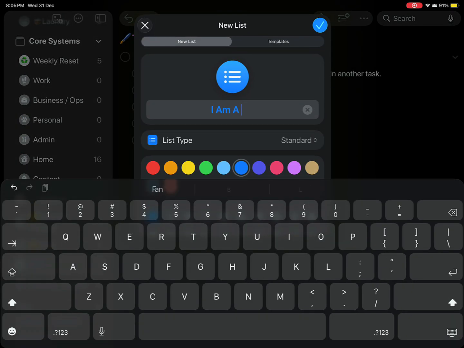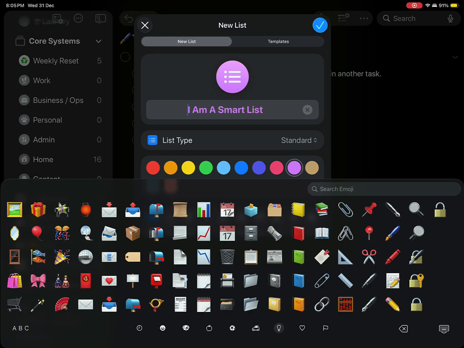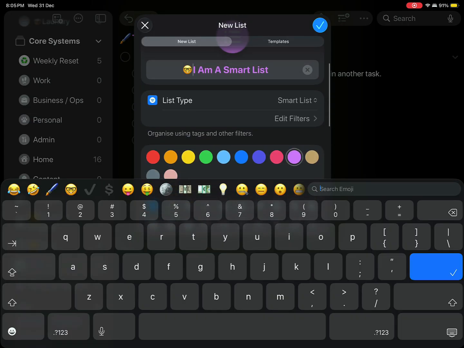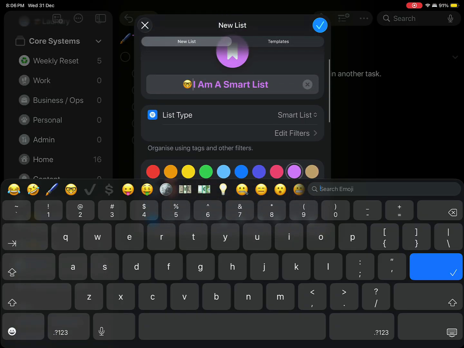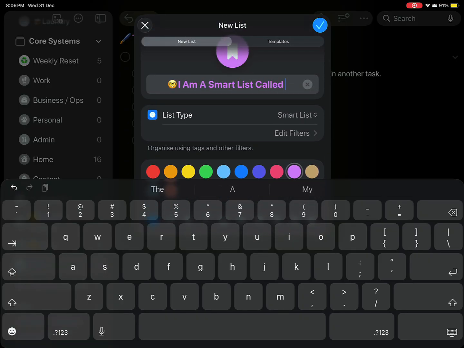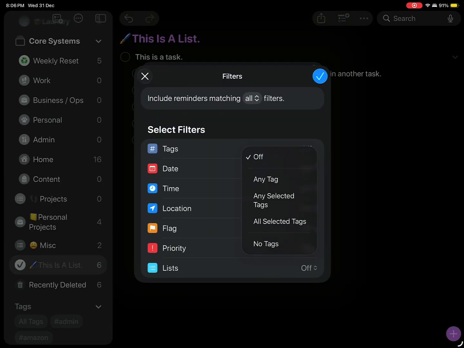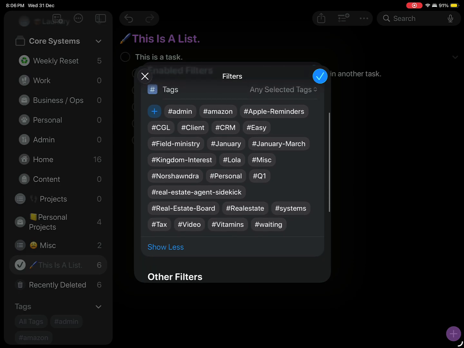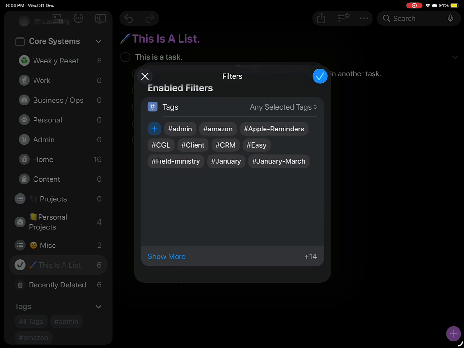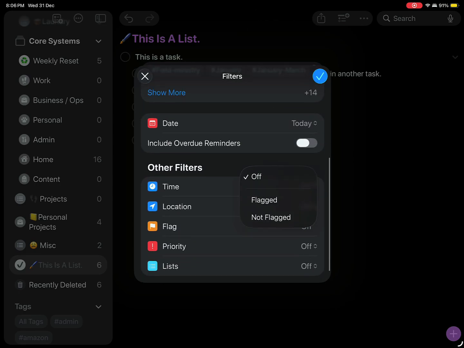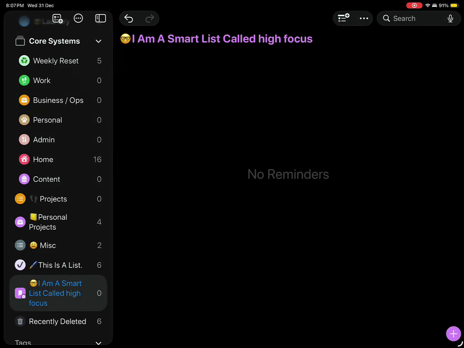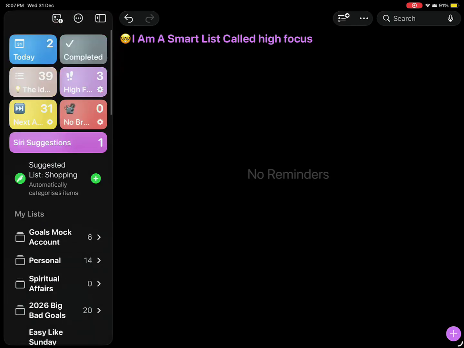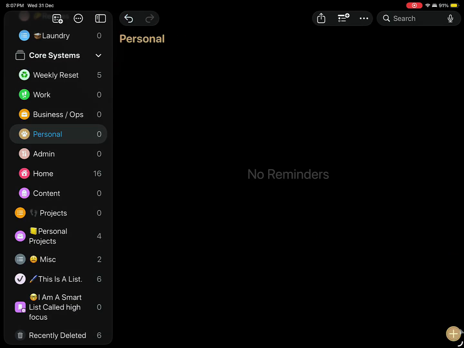Smart Lists, your command center. Now, this is where Apple Reminders quietly becomes powerful. Smart Lists don't store tasks, they surface them. So they pull the right task forward based on the rules you set. For example, instead of scrolling through every list, I rely on smart lists like Today, High Focus, and Next Actions.